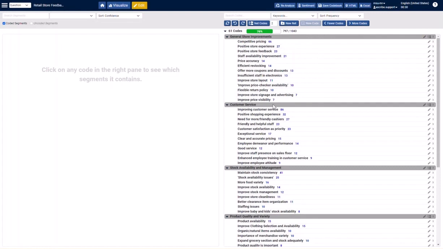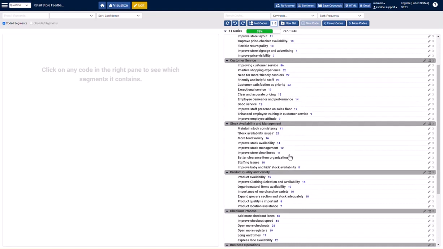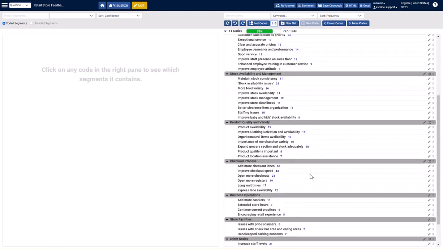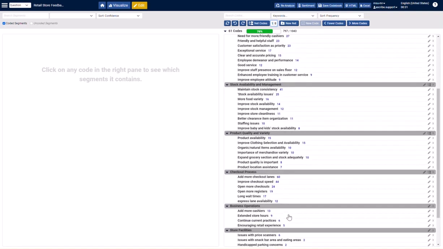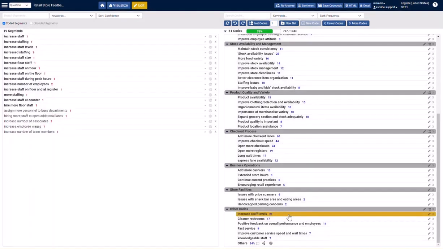So we've got some general store improvements, and this is generative AI. So if I were to net the codes again, I might come up with different nets that maybe are more palatable to me the next time I hit it. So you can hit net codes as many times as you want just to get a netting structure that works for you. I'm going to work with what I have here. I've got a customer service net, a stock availability management net, product quality variety net, checkout process, business operations, store facilities, and other codes.